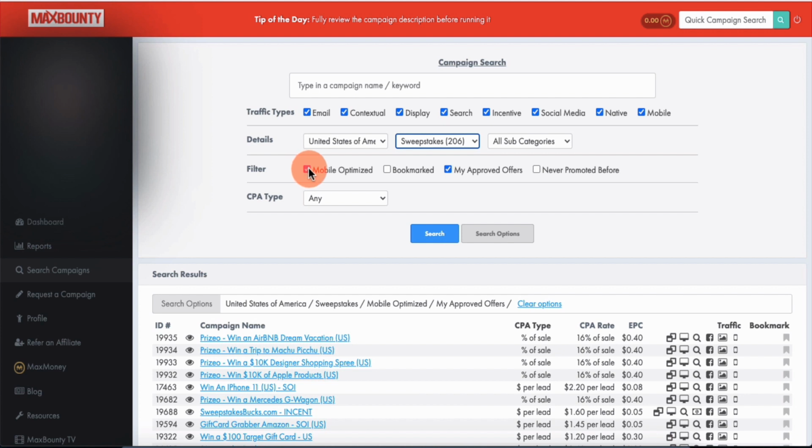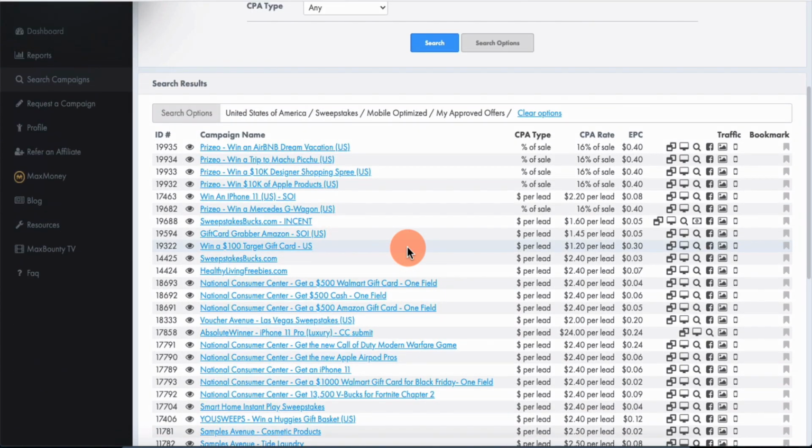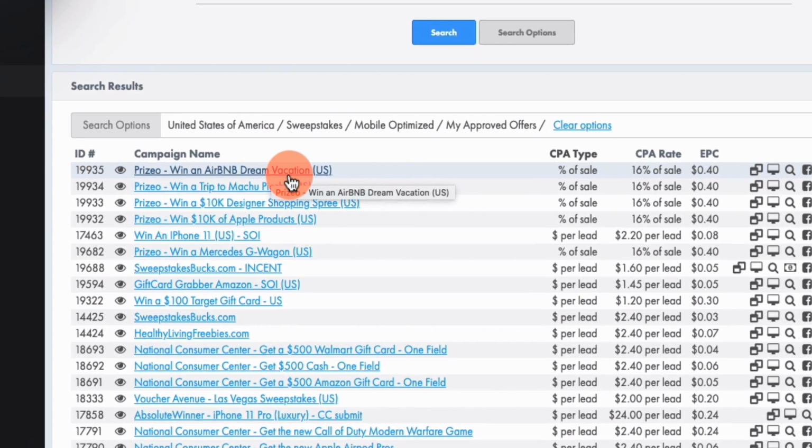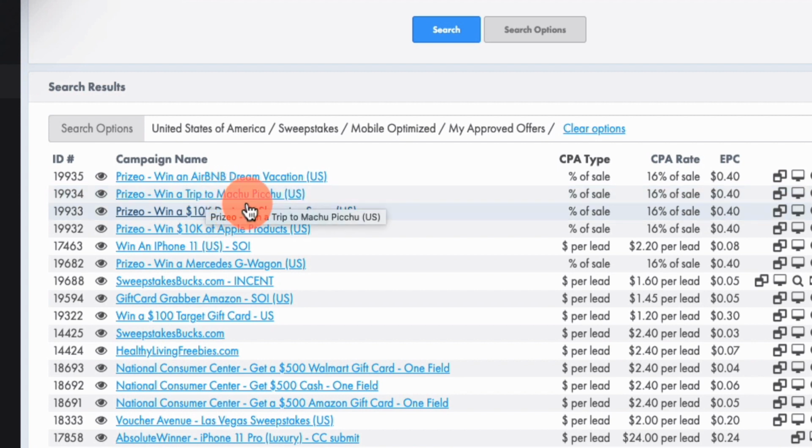So you want to make sure they're mobile optimized. You also want to be approved for the offer. Obviously, you want to click on search. Basically, I'm browsing a lot of offers and there's a lot of cool offers. You don't want to do travel offers right now because of the current situation. No travel, no trips, no Airbnb.